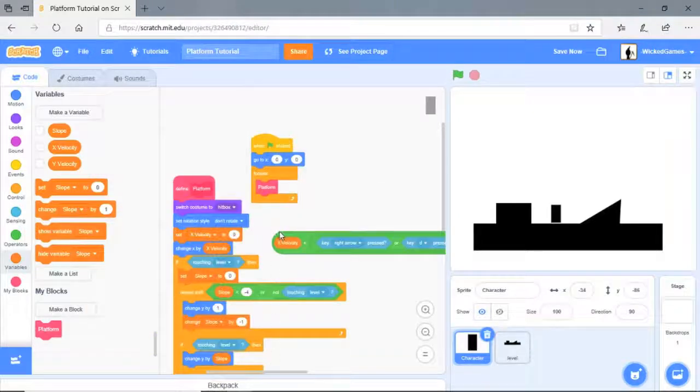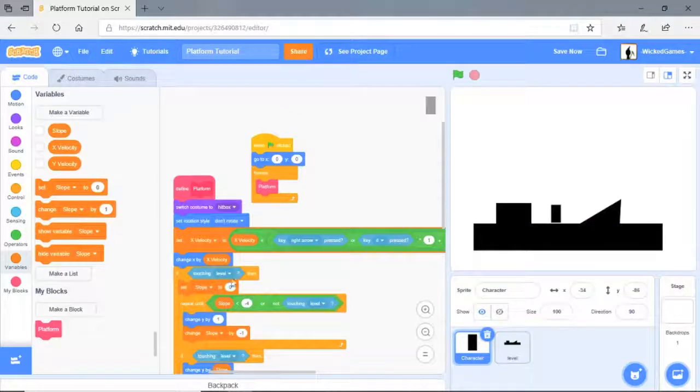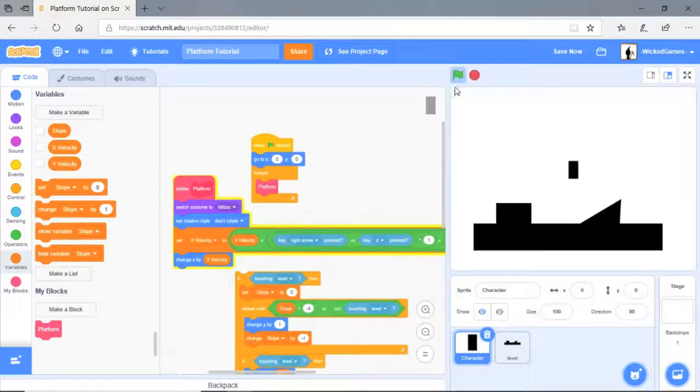Pretty straightforward. And then you're going to have a change X by X velocity. That is going to change the X by that, but if you just leave it out, all it's going to do is move really smoothly.